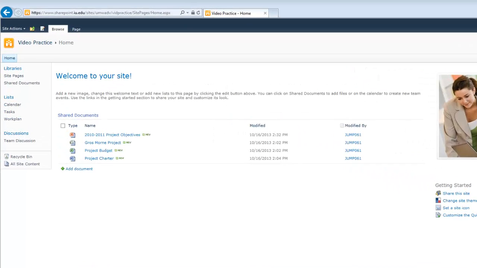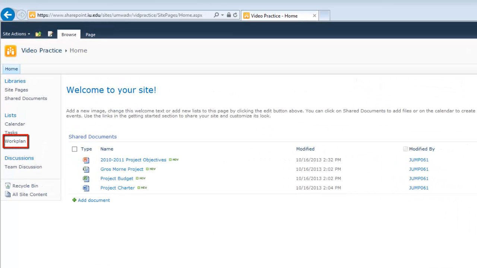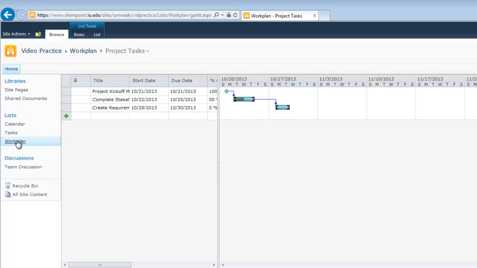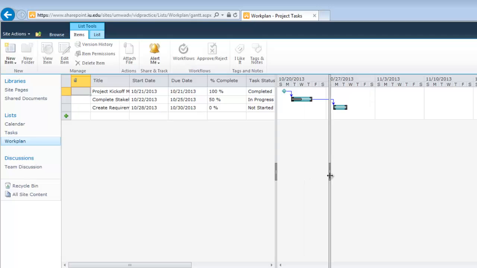All right, so let's talk about views. Let's see how to do it here. We're going to go to the work plan list over here that we created earlier. What I want to look at right now is how to create a new view. So we're looking at what's called a Gantt chart view.